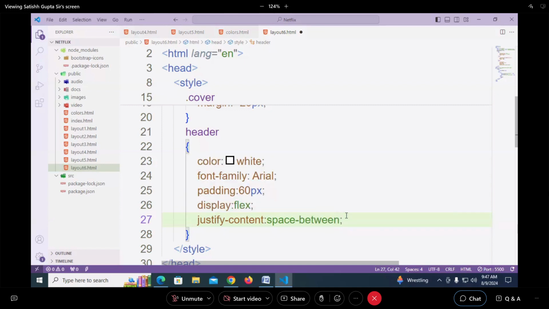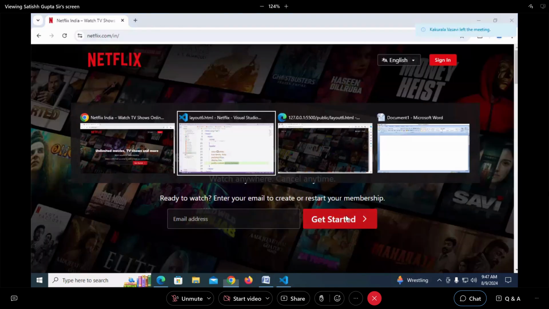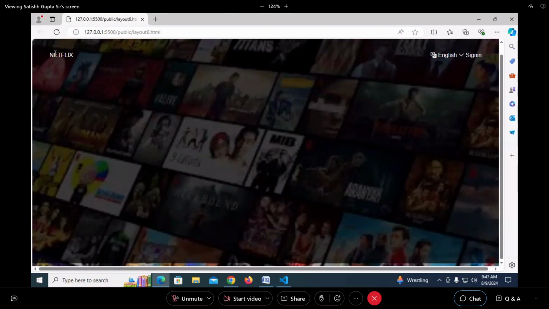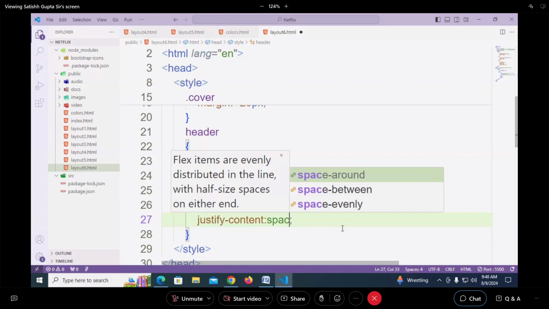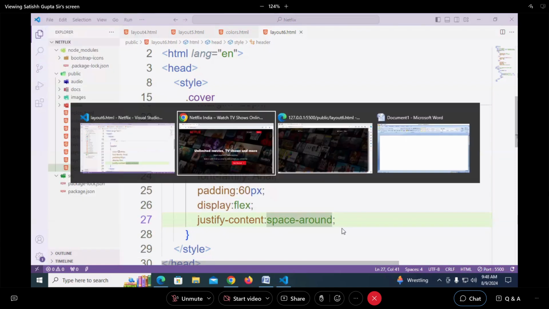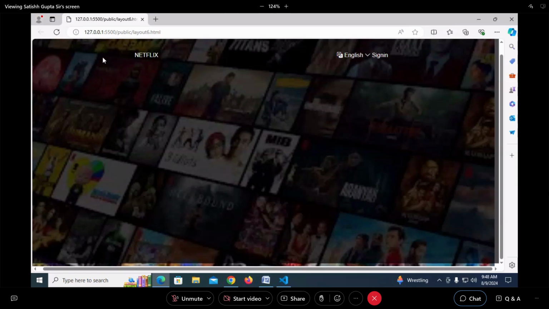If you write space between, you will find the alignment will be left side you'll get one division and right side one division, and you find the space between these divisions, right? That is called space between. But I'm selecting space around, so that I can see some space at the left side, and I can see space at the right side.